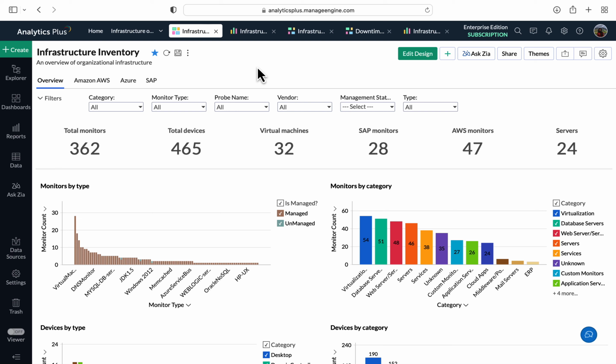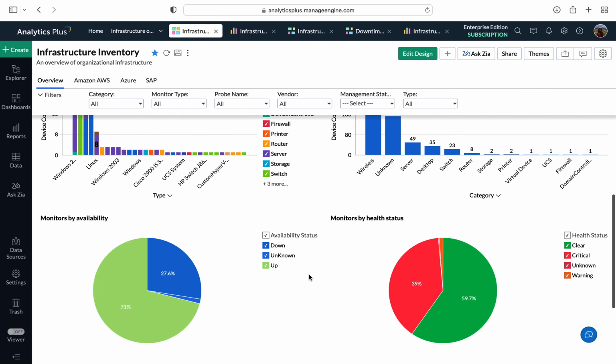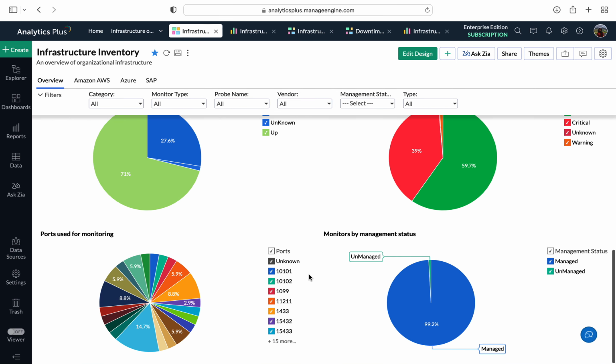This analysis was built using Analytics Plus, ManageEngine's IT analytics solution, by blending data from several infrastructure monitoring platforms such as ManageEngine Applications Manager and ManageEngine App Manager. The widgets at the top of this dashboard provide a quick glance into vital monitoring metrics, while the various reports within this dashboard provide detailed insights into the organization's infrastructure ecosystem.